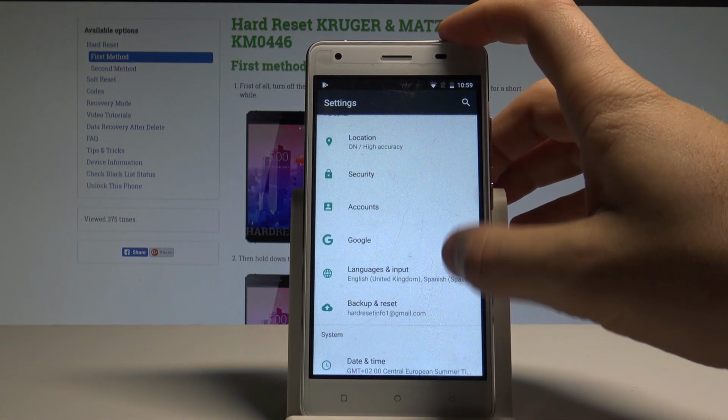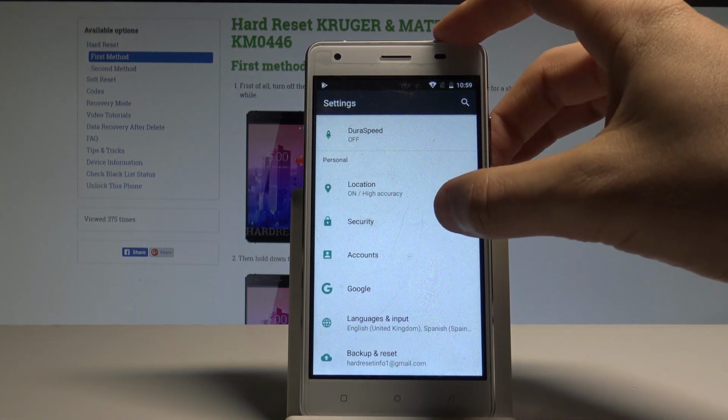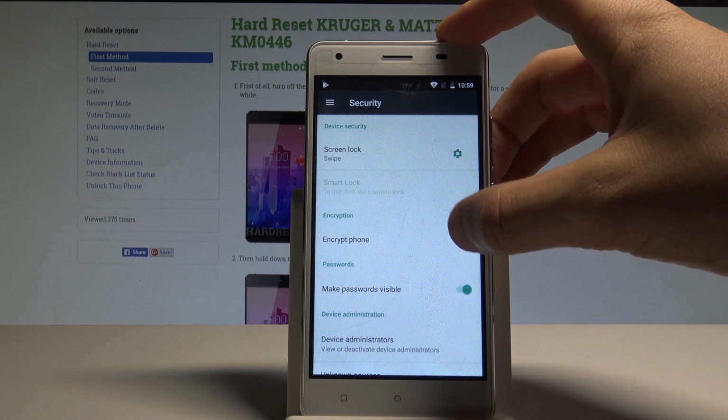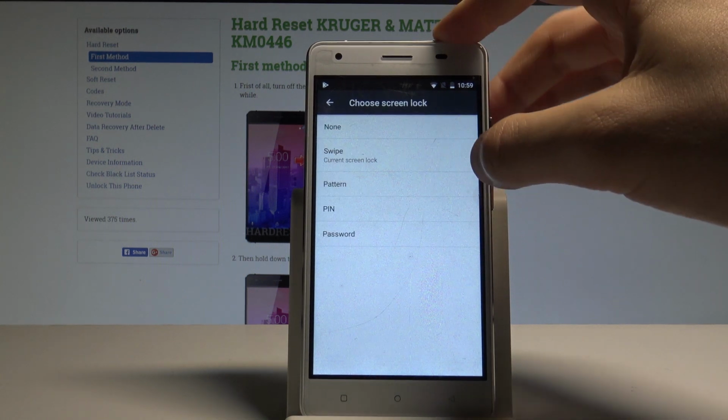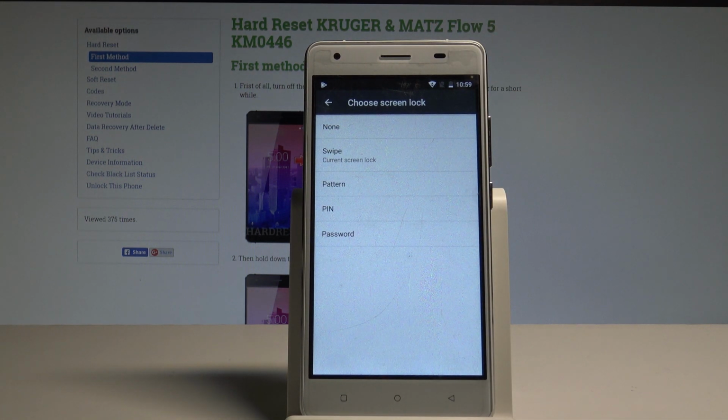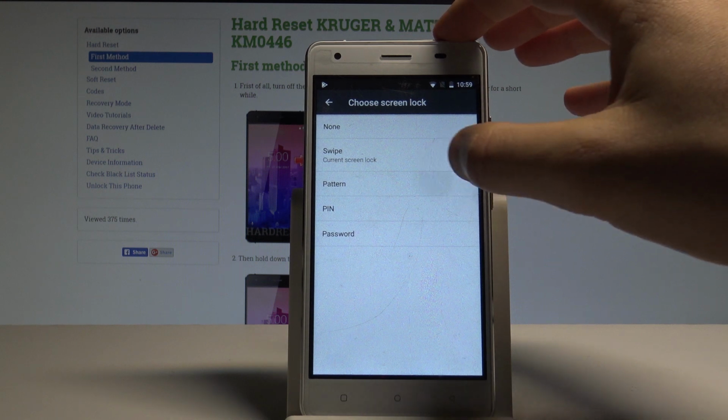Now you need to find and select the security. It's under personal tab. Choose the screen lock right here, and now let's choose one of the following screen lock methods. It could be pattern, pin or password. In my case, let me select pattern.